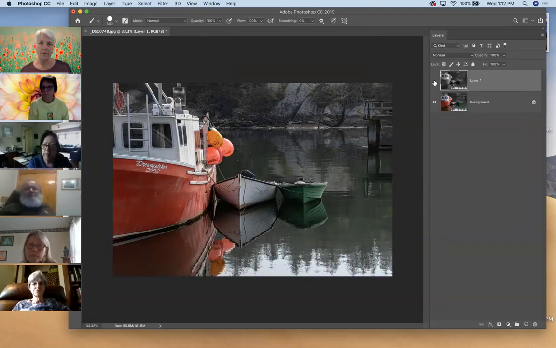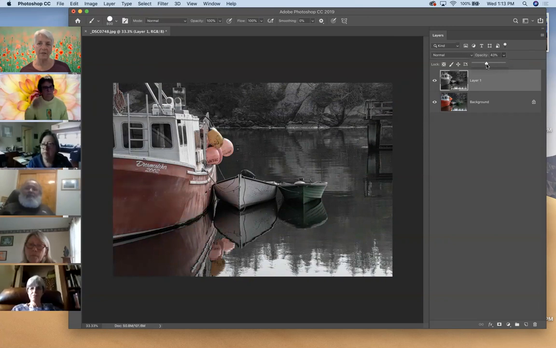So if I turn it off and on by clicking the eyeball, you see the layer there. Okay, the layer is at 100% opacity. So if I wanted to have it just be partially color, I could reduce the opacity of the layer, but I'm going to keep it at 100% right now because I'm trying to make an extreme example.